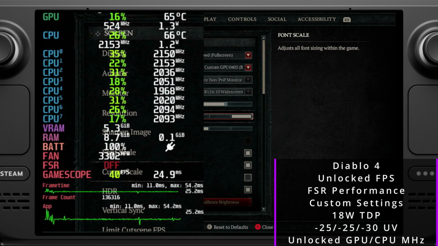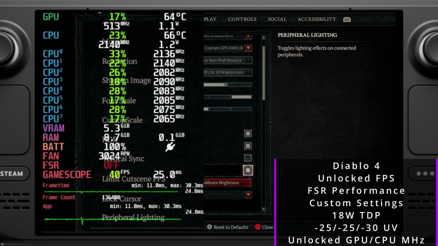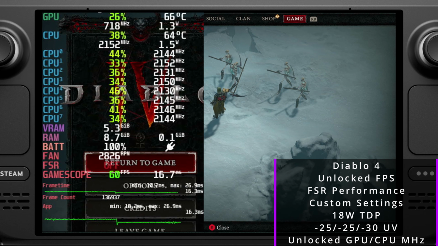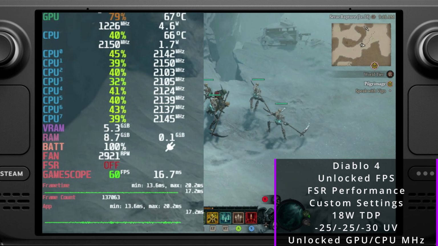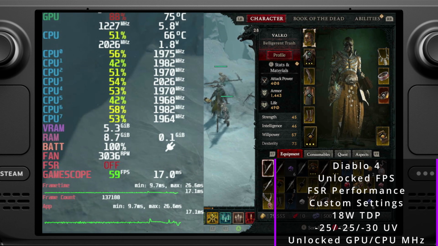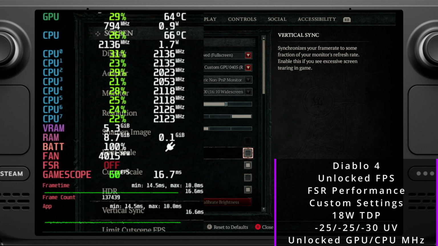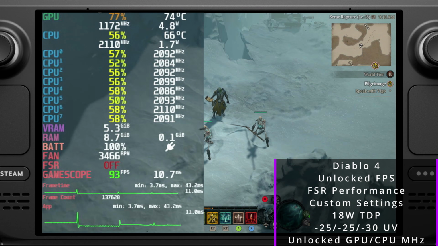I did set it to unlocked in the Steam Deck settings already, and then we'll go into our max foreground and we'll just crank it all the way up to something ridiculous, like a nice 169, why not? There we go. Save those changes, beautiful. Return to game, and we're still locked at 60. Right, because I didn't turn off VSync, I'm a dummy. Okay, there we go, VSync off, and saved.